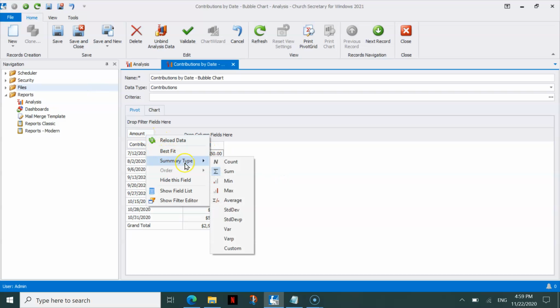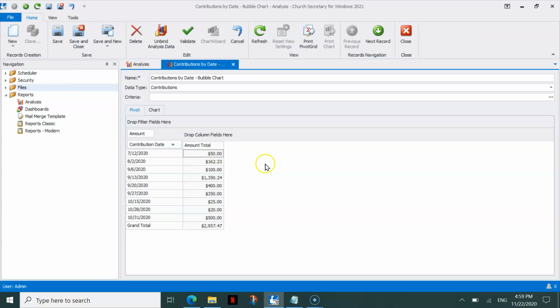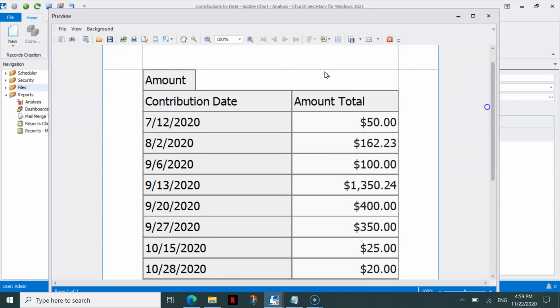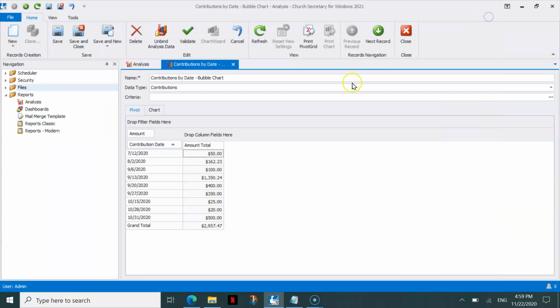You can change the summary type from a sum, which totals it all up, to an average. But we won't. We'll leave it as sum, which is what we want for now. So now if we go into print the pivot grid, it looks much cleaner with just the contribution date and the amount total. Let's go back and hide this again. Oh, I don't want to hide it. Let's see. Yeah, there it is. Hide the field. But now we're not seeing the amounts down here.